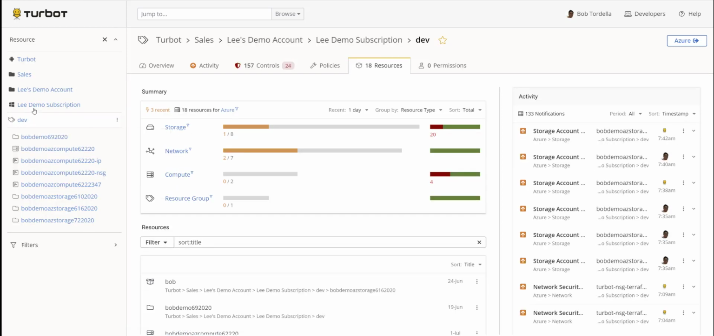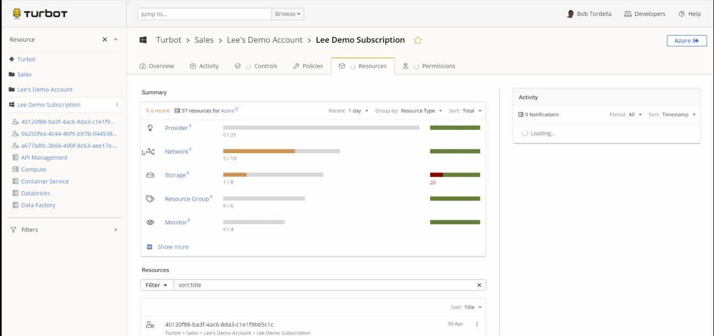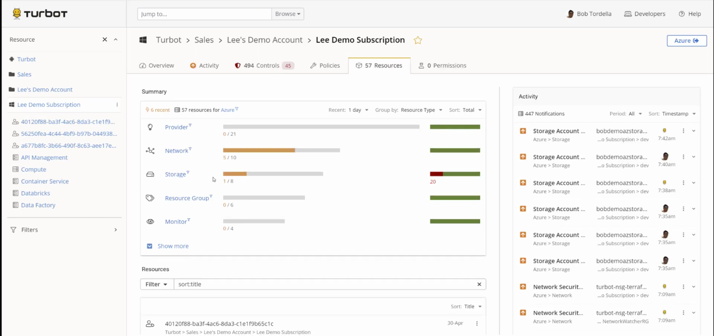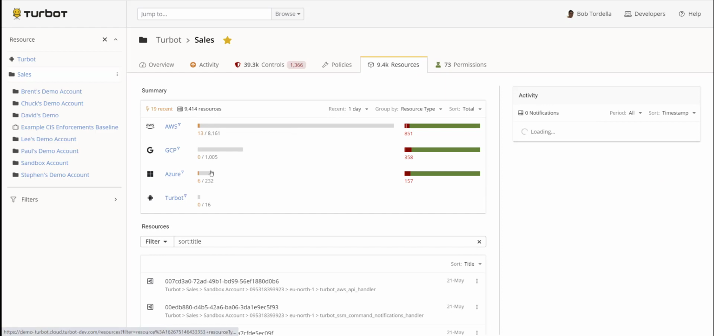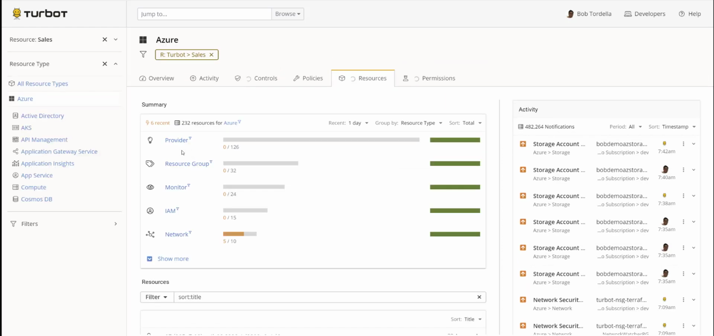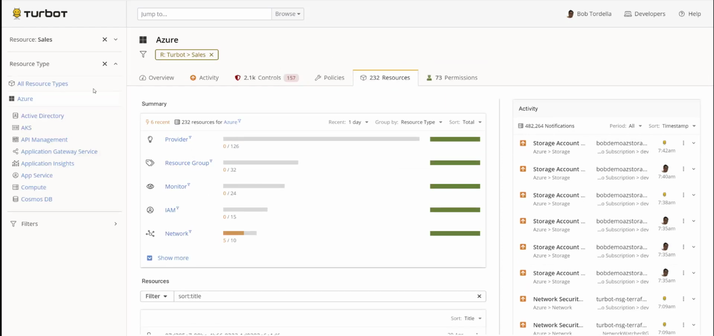So if I went up to the subscription level, now I'm going to see a broader set of resources because it's looking across the sub, not just that one resource group. Or if I went up to the sales organization, now I'm looking at all of my components. If I drill back down to Azure, I could see a broader list of resources across all of those subscriptions as part of this organizational structure.